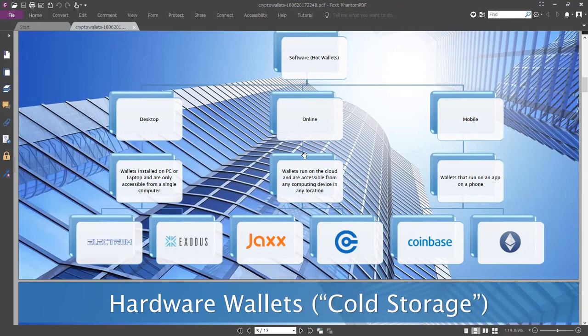Electrum, yeah. Then we have online wallets. These wallets run on the cloud and are accessible from any computing device in any location. So this is JAX. I think this only presents the connect one. Yeah. Then we have the mobile wallets.